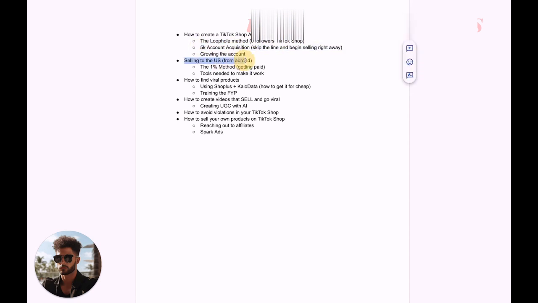I will have a module for selling to the US if you're abroad. So if you're not in the United States and you bought this, I'll talk about the different requirements and the different things you have to do to get it to work. It is possible, but you need to take a few more steps, right? In this little module here, we're going to talk about the 1% method, which is how you get paid if you're abroad, and then the tools needed to make it work.